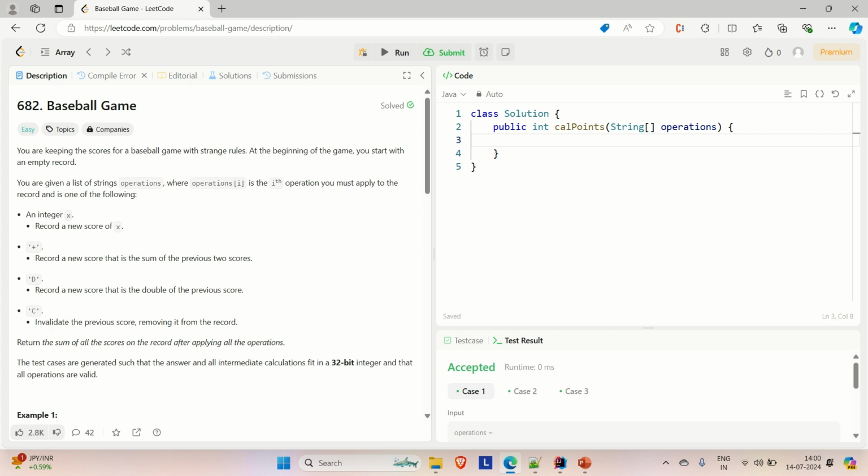So it says that you are going to keep the scores of a baseball game, and there are rules that you are going to discover here in this question. So you have, let's say, an empty record, or you can say an empty array, and when the game starts, you have to record the scores of this game. You are given a list of strings, operations, where operations[i] is the i-th operation you must apply to the record and is one of the following.